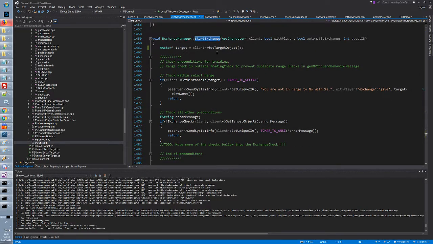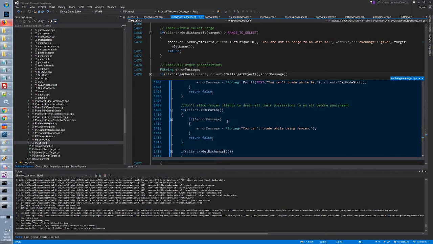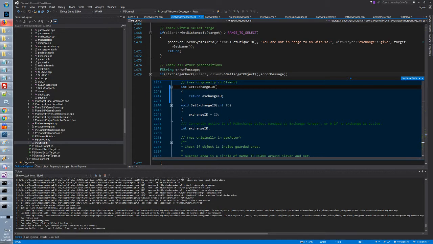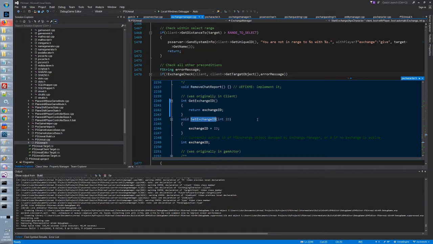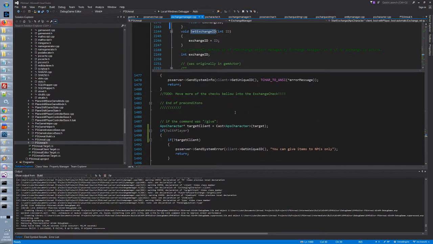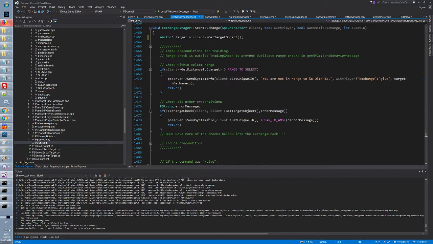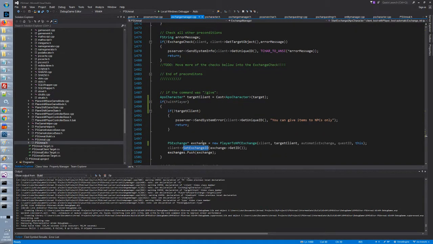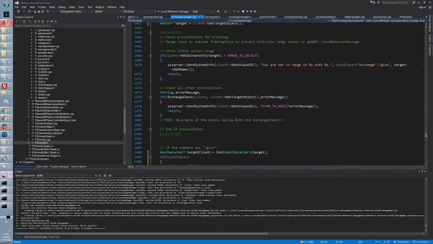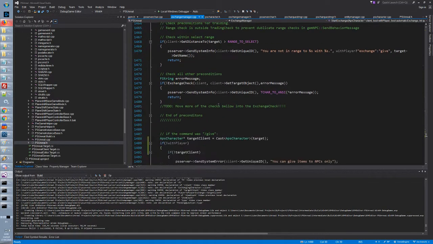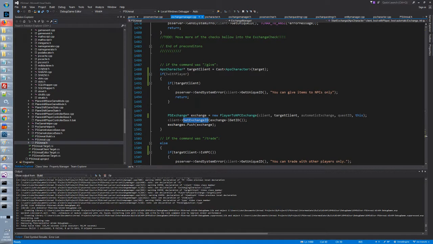Start exchange. Are we setting this somewhere else? Where do we set this exchange ID? I have no idea. Let me search for set exchange ID and see where it is set. It's doing it here. Well, it's doing it after. Set exchange ID is doing it after this check. I mean, if it's doing it after this check, how can it work?